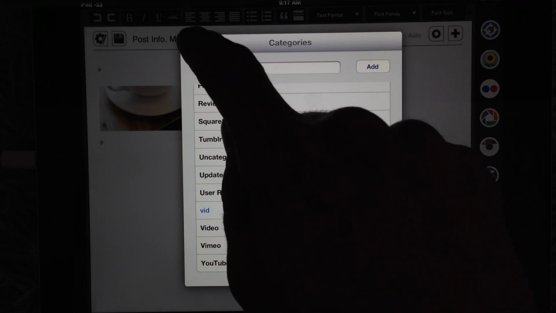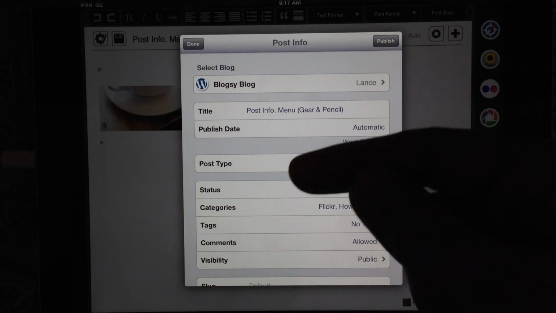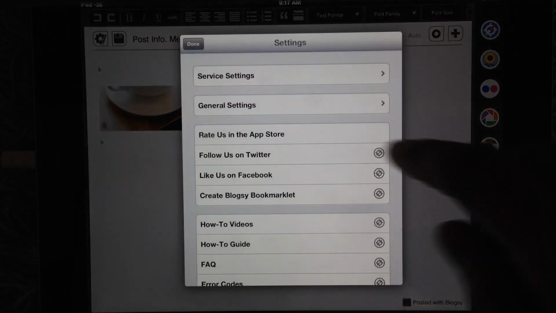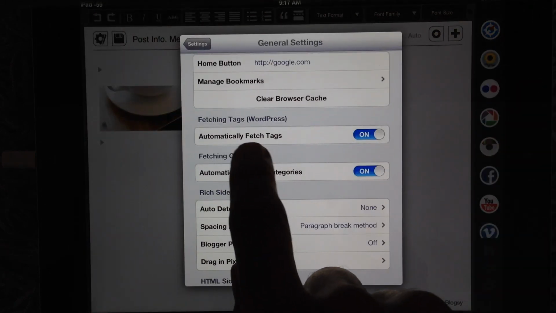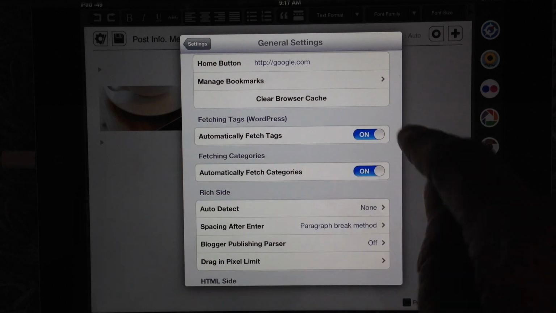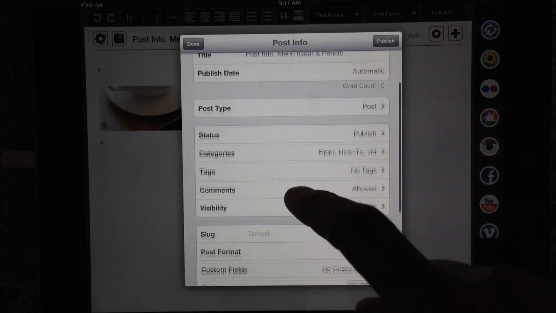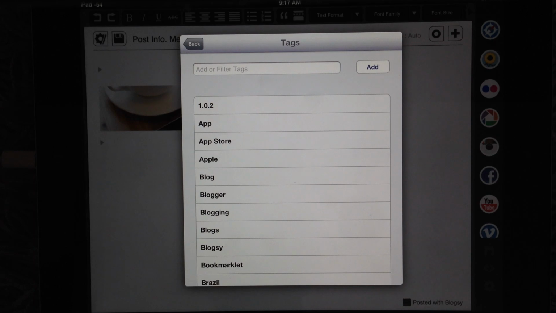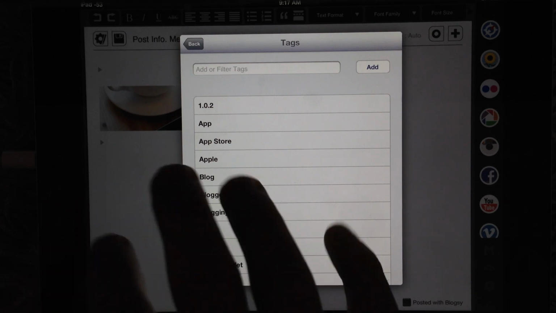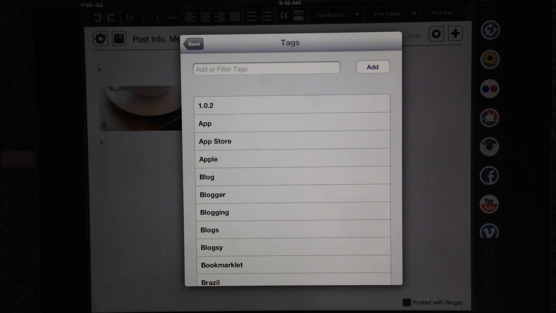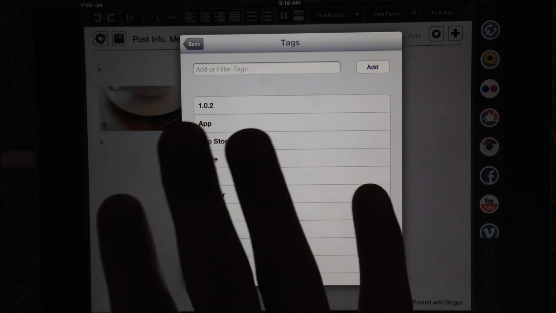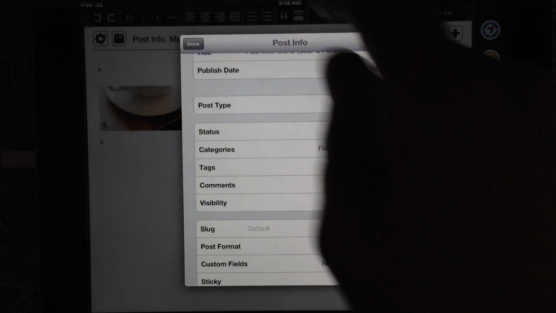If you have a lot of categories and you don't want to keep fetching them every time, Blogsy will remember your categories, and you can go here, general settings, automatically fetch tags, automatically fetch categories. You can turn this off, and then it won't fetch your categories and tags every time if you don't like waiting for that. Tags are similar to categories, and we put in the option to turn off category and tag fetching, because if you have approximately over 6,000 tags on your WordPress blog, it takes up too much memory, and it's a limitation on the WordPress side, it will send back an error code. So if that's the case, you either have to delete a bunch of tags from your blog, or you just have to turn off the fetching in Blogsy so you don't get that error code.